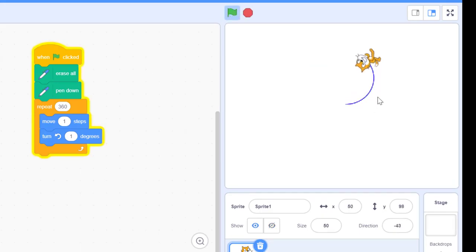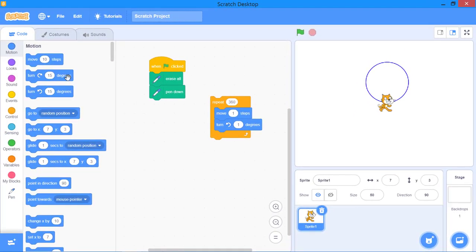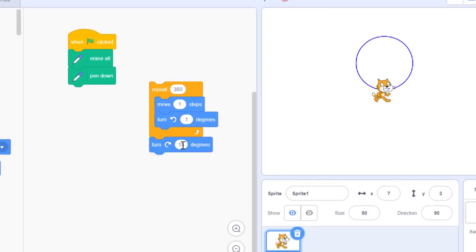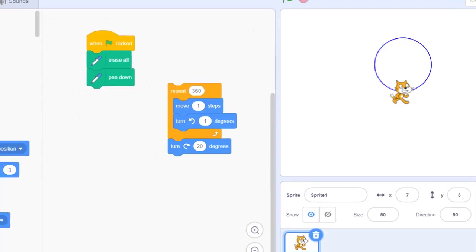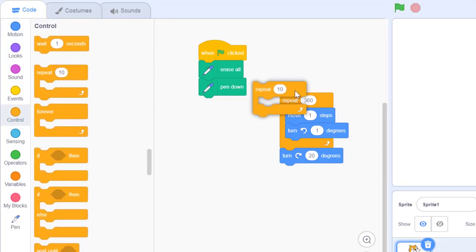Right after drawing one circle, I'm going to turn either clockwise or anti-clockwise by a certain degree. In this case, I'm going to turn clockwise by 15. Let's change 15 to 20. Let's say I'm going to turn by 20 degree. After turning 20 degree, I'm going to repeat drawing another circle. So these things I will again enclose within a loop. So I'm going to use another loop here.